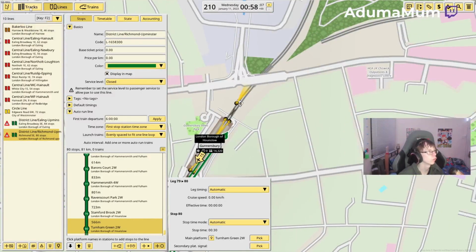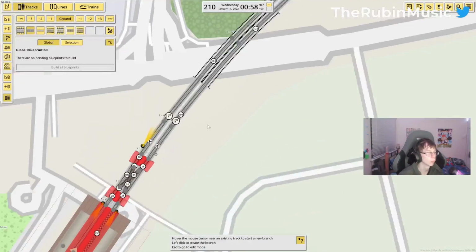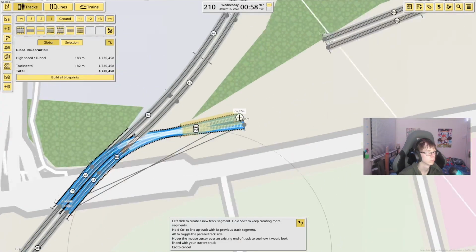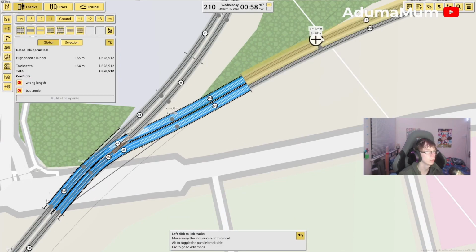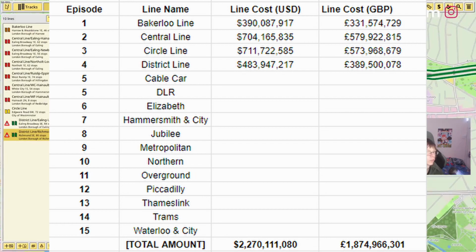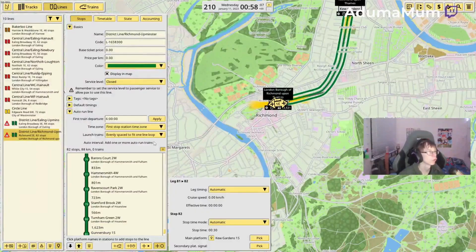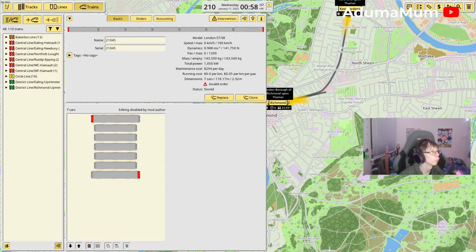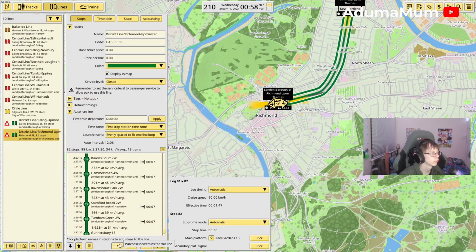And that is exactly why this bit here isn't working. So I'm just going to curve off track here, just like that. So that adds an extra million on to the total. So we've got Richmond to Upminster done, and we just add in some trains. We're also looking for 10 minutes. So one more train should do, maybe one more. And this is also every 10.5 minutes.